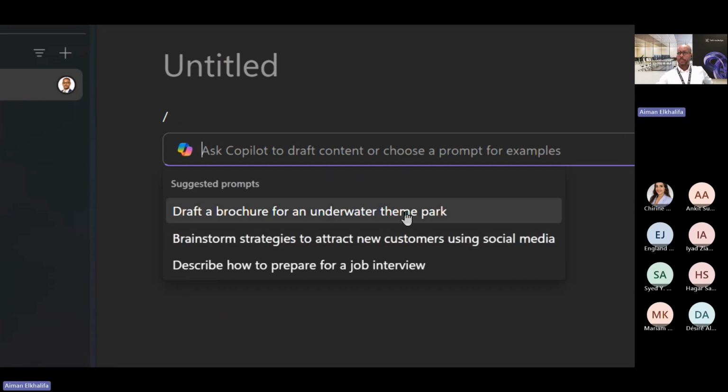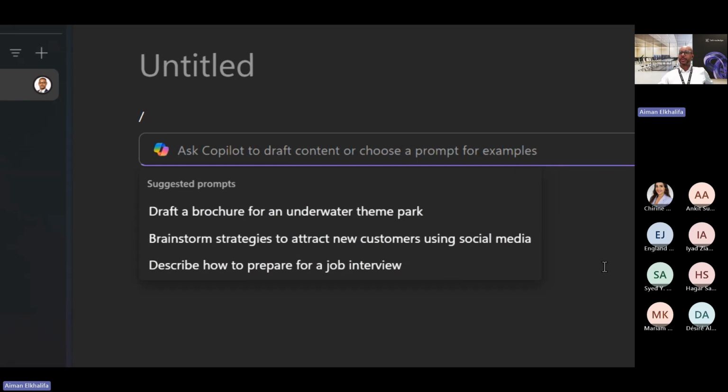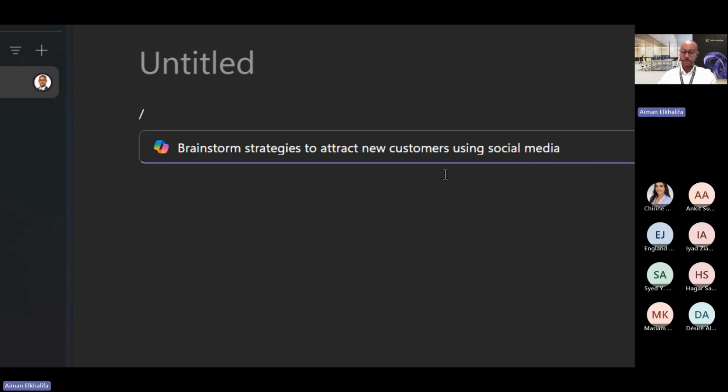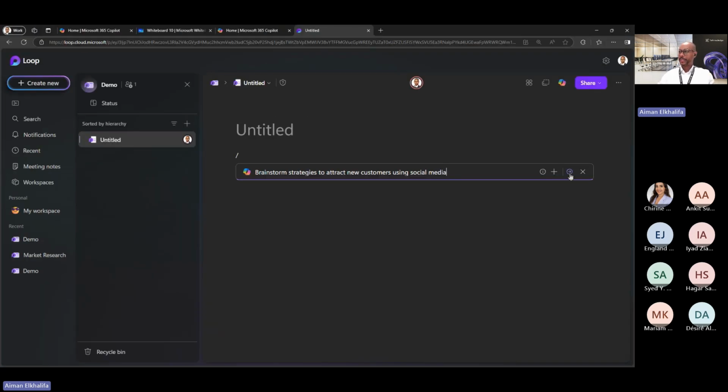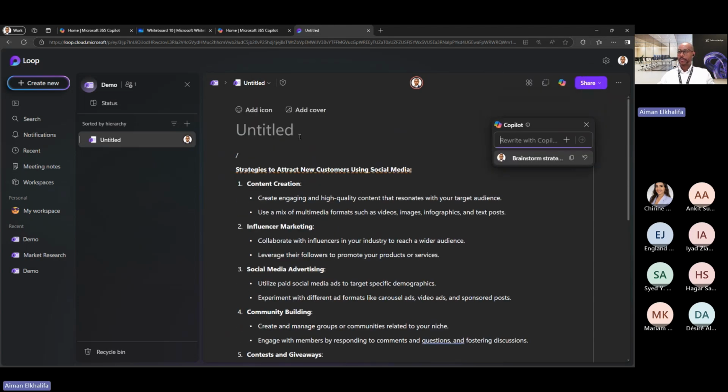Maybe I want to draft a brochure for an underwater theme park. Why not? Brainstorm strategies to attract new customers using social media. These are some suggestions by Copilot. I can write my own prompt, but I would demo it using, let's say, this one. So brainstorm strategies, why not? And then I'm going to send this to Copilot. All right. And there you go, I got my response.